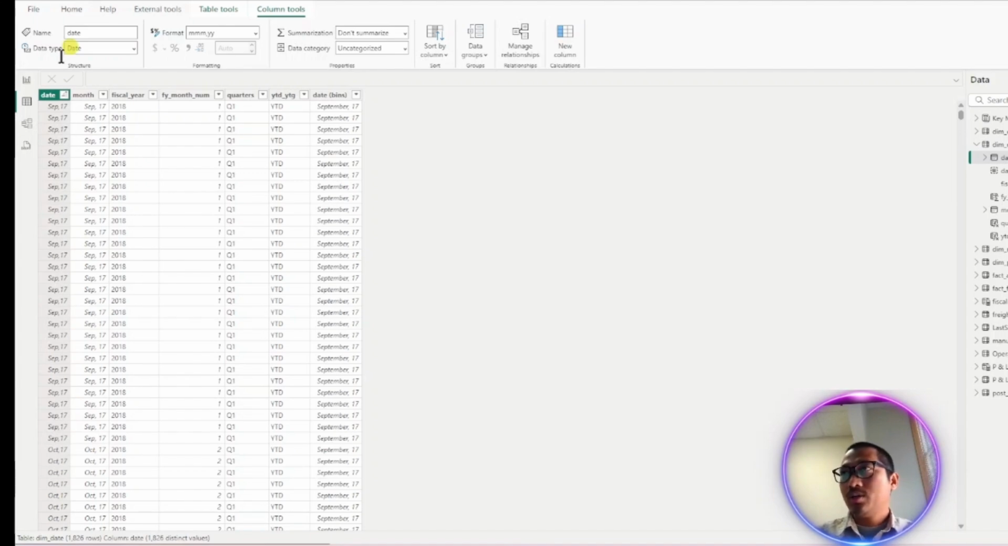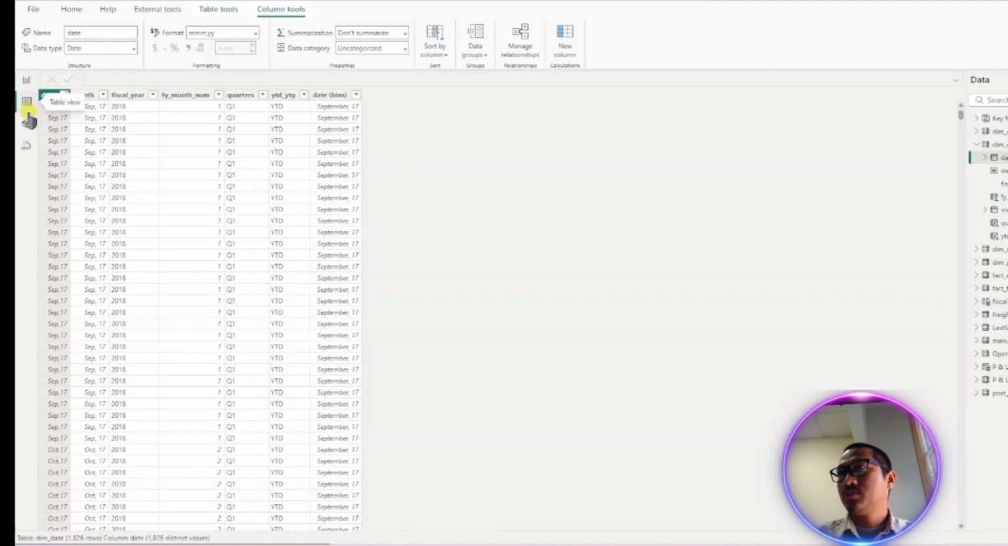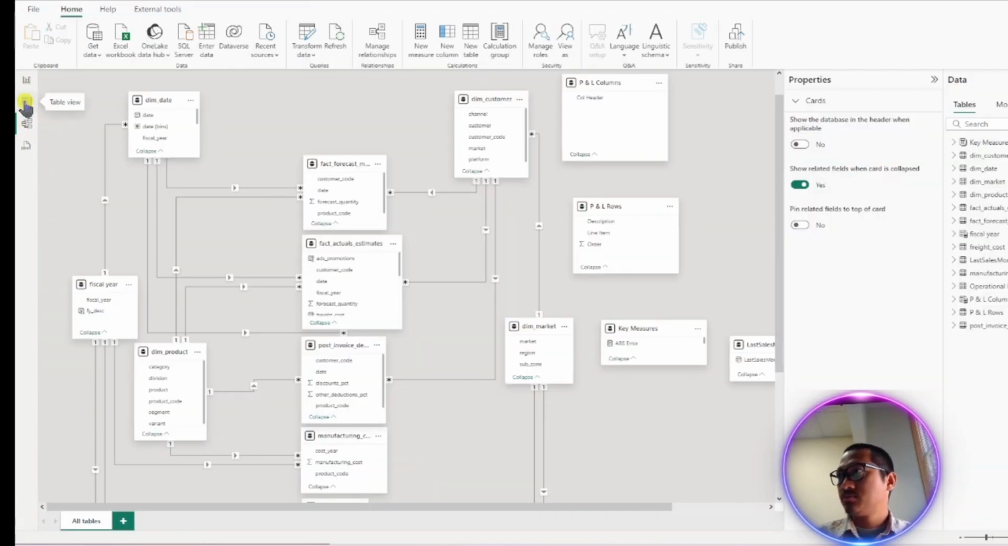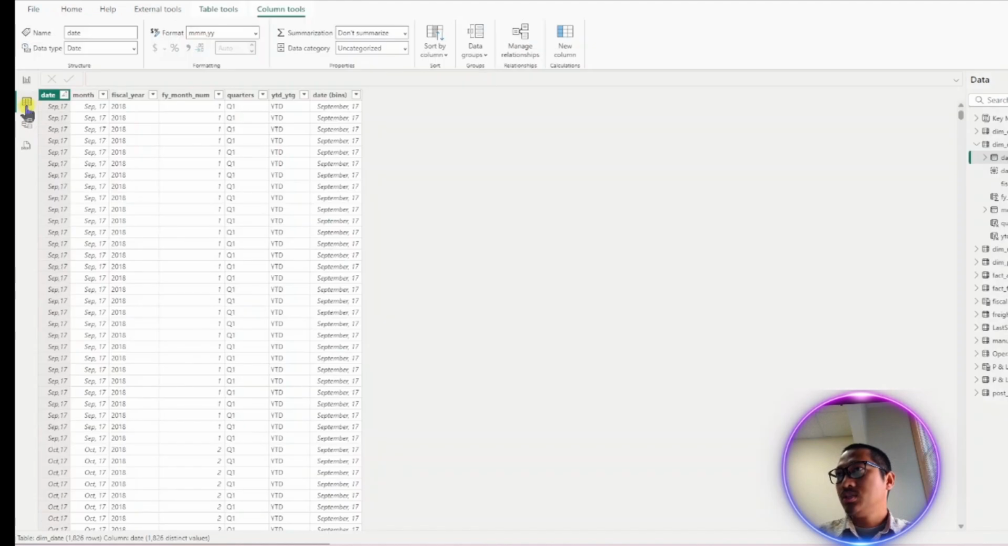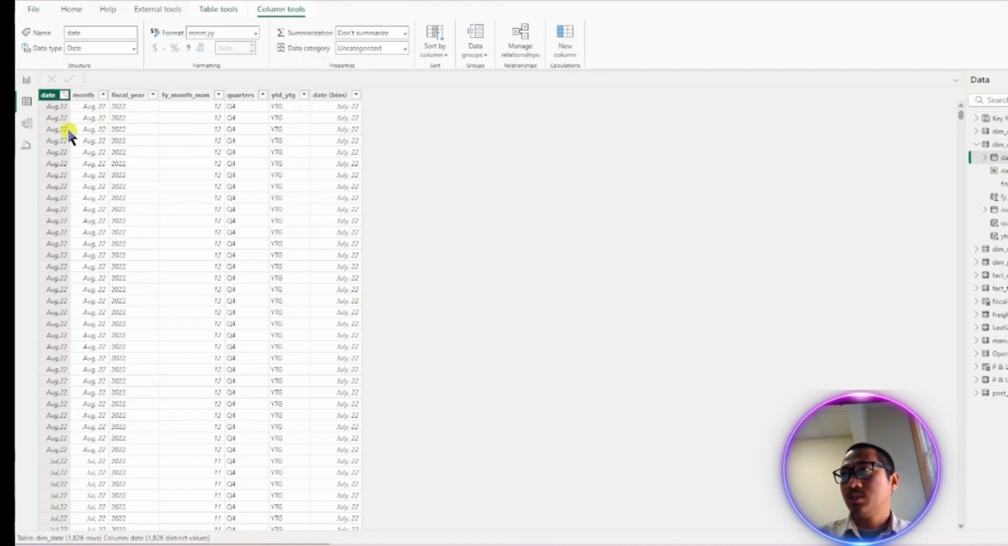So in Power BI, this is the table view. This is my Power BI desktop view, right? Sorry, dashboard. And this is the model. I already have many tables in it. So in this table view, we can do this either from here, or we can also do it from Power Query. So I have a date table here, and this starts on 17 September 2017, and the last is up to August 2022.